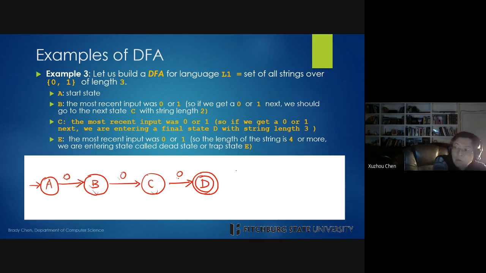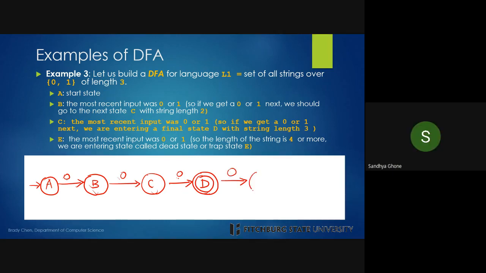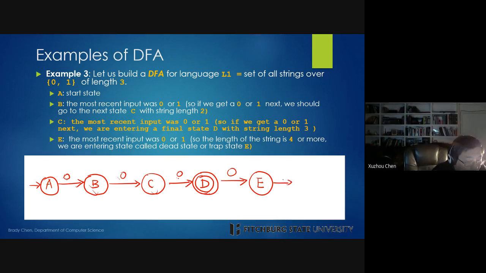Now, what is the next one? If we continue to get a 0, dead end. Dead state. Sorry. That's state E. And if it continues to get 0, it stays in E, right? Never gonna get out. Okay. Now, what about a 1?